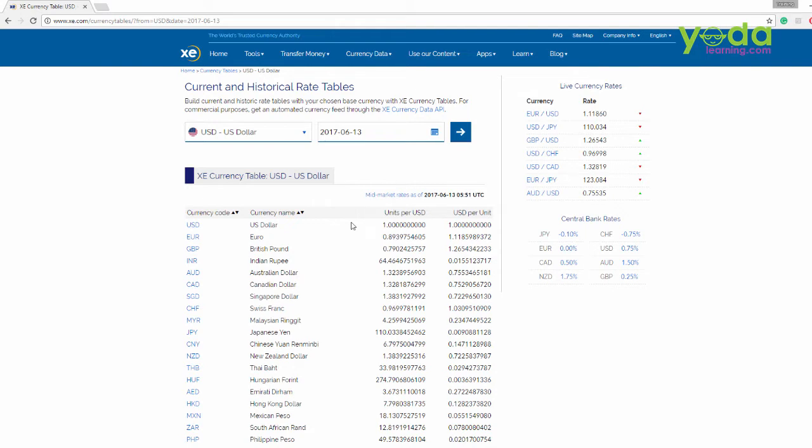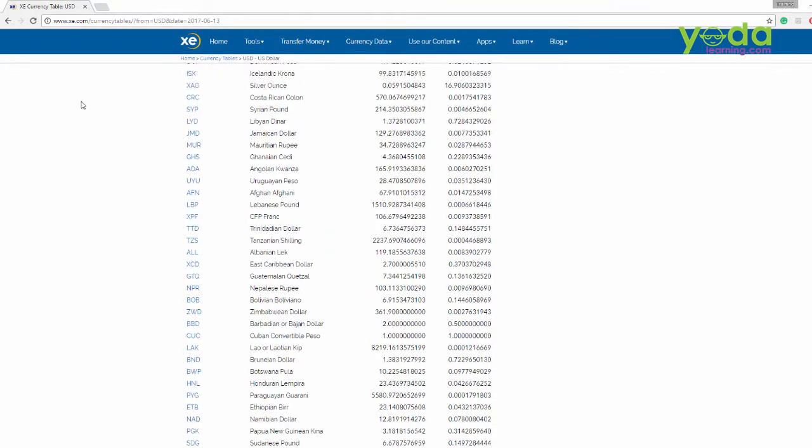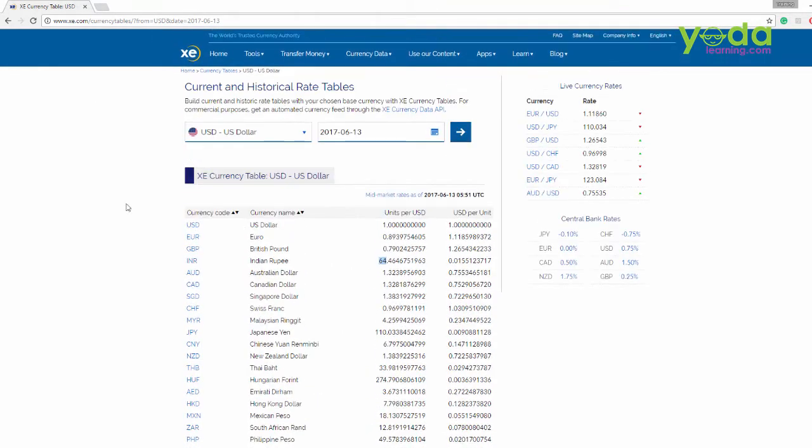Currently, it is converting a US dollar into a US dollar. So my base is US and the currency conversion is US. Now, say for example, India: $1 is equivalent to, as of today, 64 rupees, 46 paise, and so on. The entire table is provided using the code. This is something that's already available on the internet, which we can download easily.